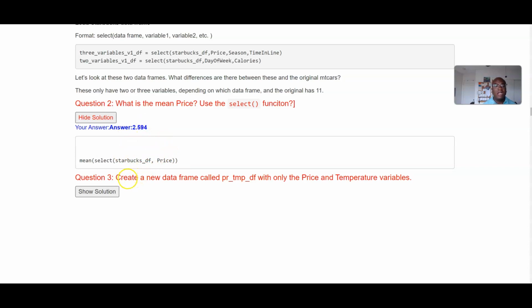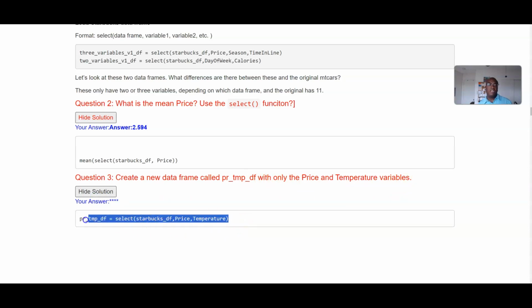Alright, so then what we're going to now do is create a new data frame called PR temp df. So this is price, I guess, temporary, or temperature, price temperature with only temperature and price variables. Ideally you would have done that, and this would have been your functionality. Okay, this would have been your code.